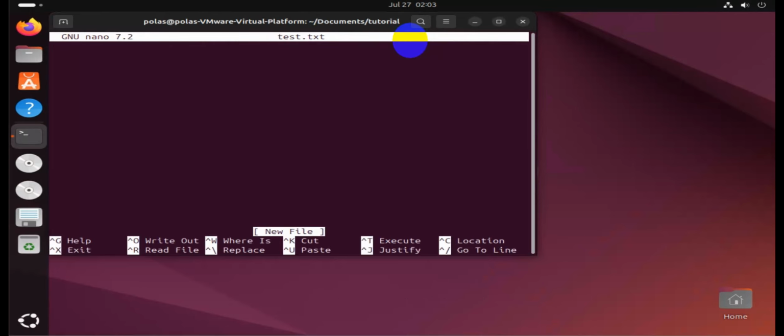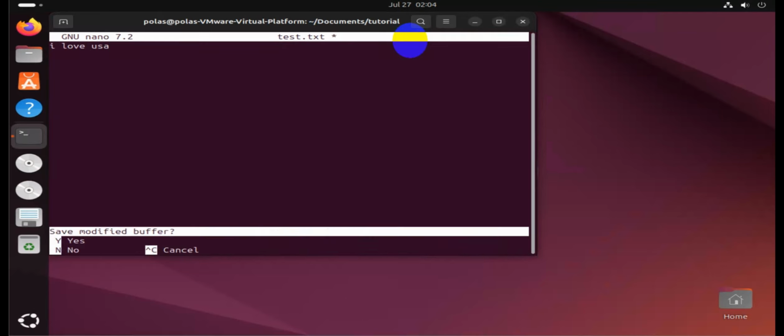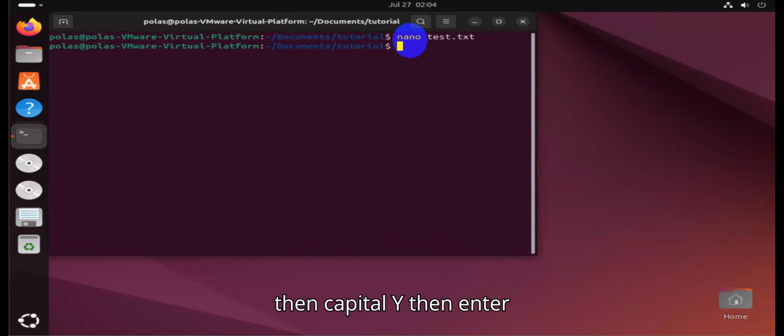Then we can get a view there. Here we can write whatever text we want. I just type I love USA. Then we want to save this. We type Control X, then capital Y, then enter. The file is saved.